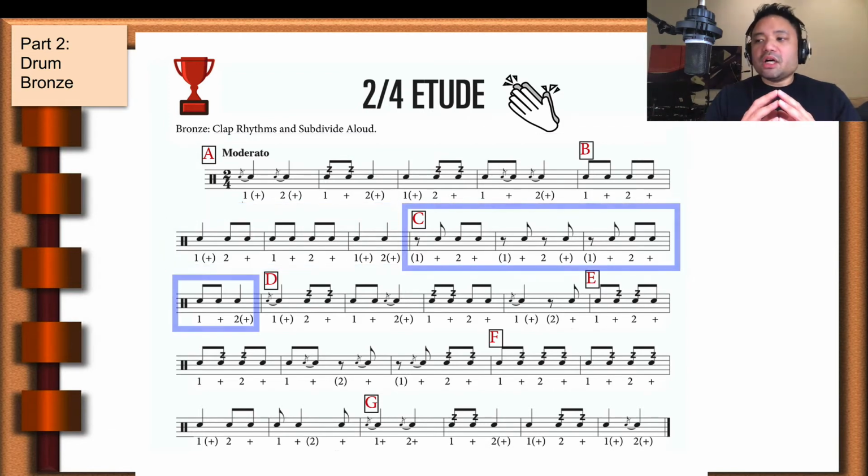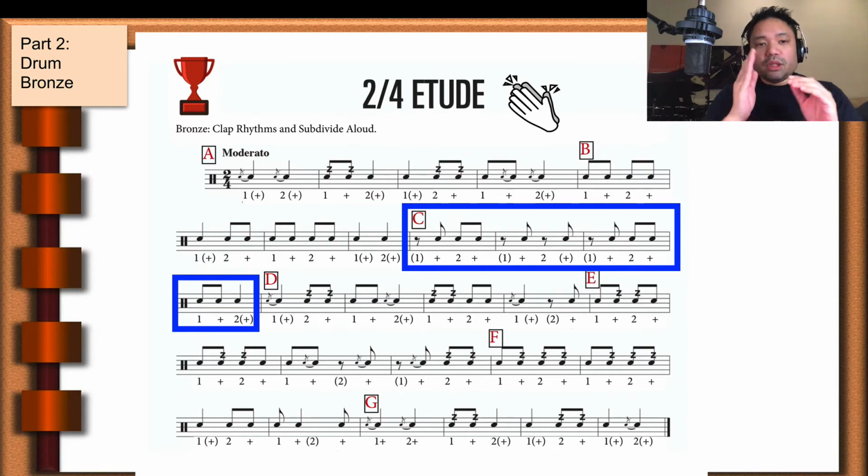All right, moving on, letter C, I'll model it, okay? We're doing the offbeat, so we don't clap on and. All right, I'll go first. 1, 2, letter C, here we go. 1 and 2, and 1 and 2, and.